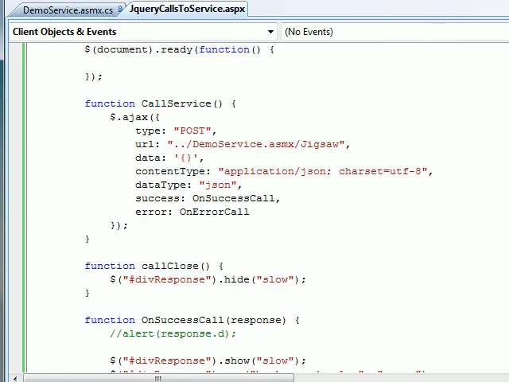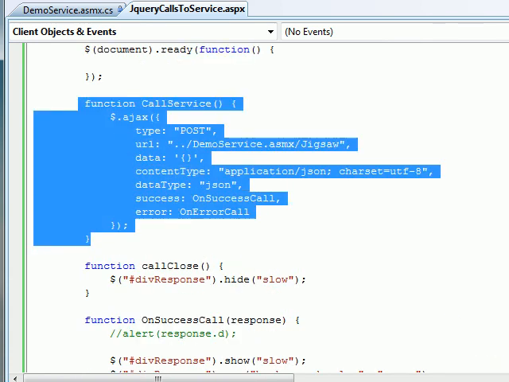The important thing was this one only. This is the important thing. If you understand this, you can make any calls.